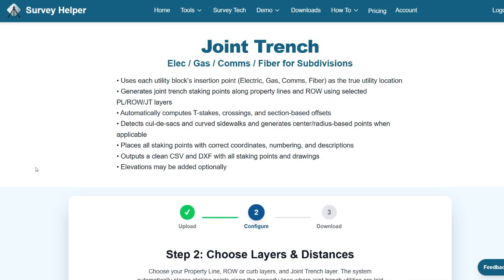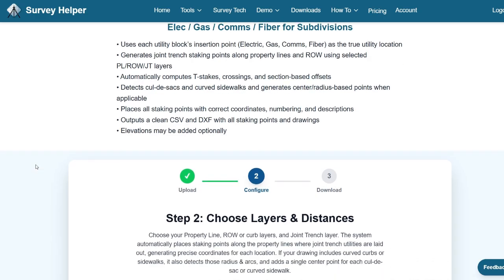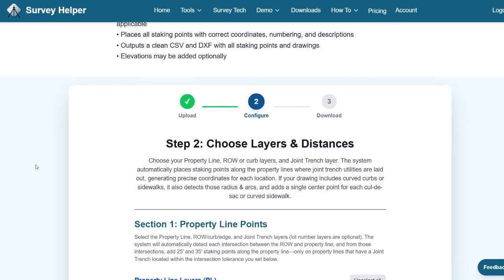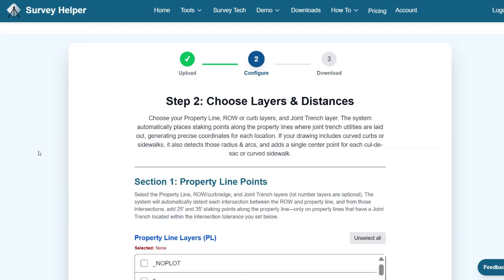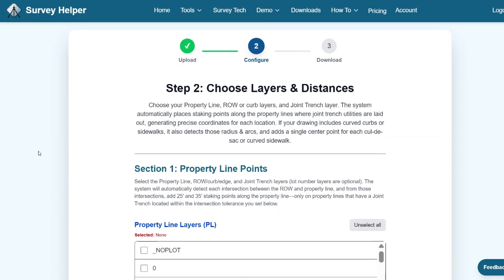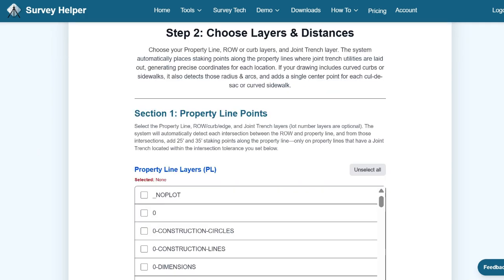Step 2, choose your layers and distances. The joint trench tool has 4 sections in Step 2. Each one does something unique. So take a second, set it up carefully. Pick the right layers, the right distances, and the right blocks for each section. Let's walk through them one by one. Section 1, property line points.